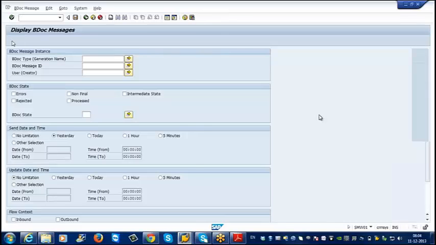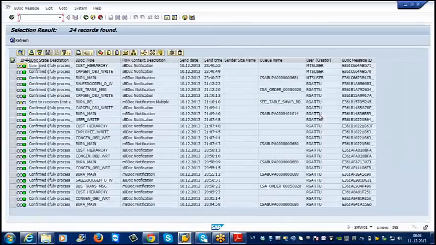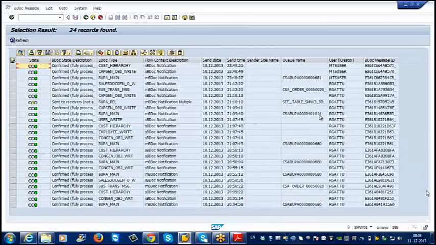So this is the BDOC ID. You can say all things which are in green, they are successfully processed. Here you can see queue name, CSA order. So some sales order or service order is created, which is successfully replicated back. So by just looking at the queue name or the document name also you can understand.